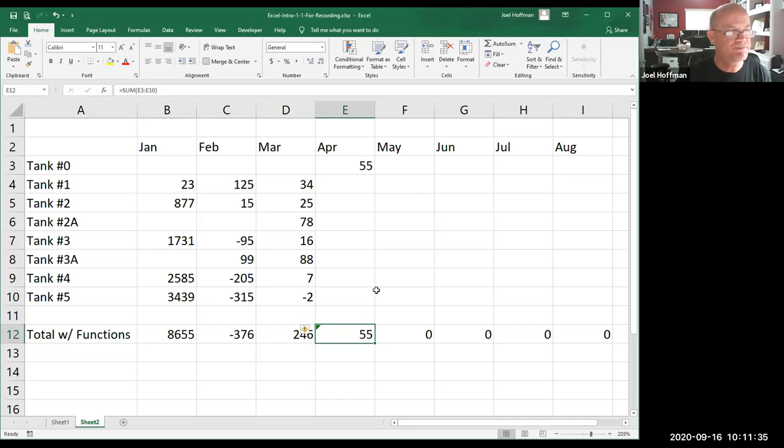So let's do that. We're going to take the formula that is in E12. We're going to grab that fill handle at the bottom right of the cell, click, and drag it through August. So all those formulas are corrected. We're going to select it again, click and drag that little fill handle to the left to correct the formulas for January, February, and March.